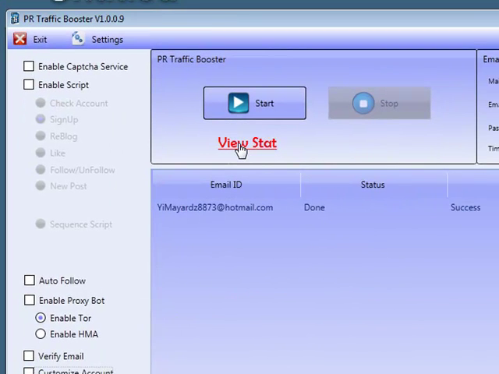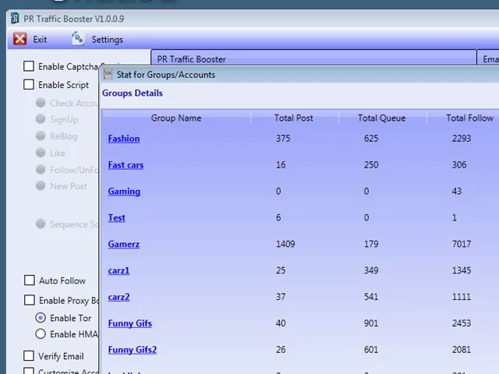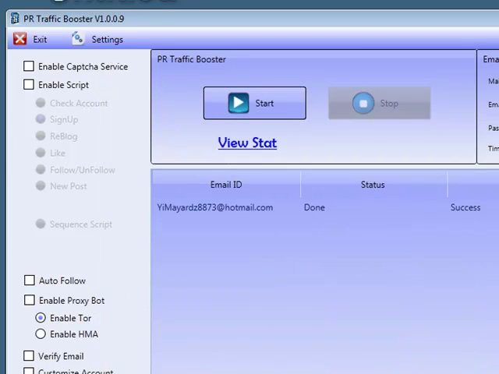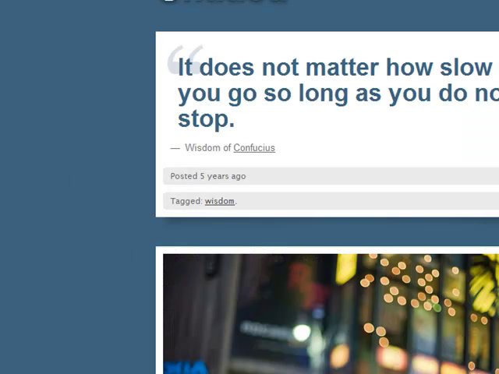Okay, as you can see, there's a different layout to the PRTrafficBooster as well, guys. We've got the view stats here, and I'm going to be telling you why we've got the view stats here as well, because we've had to make room for some extra features on the side, on the sidebar. Okay, so we can now update our description section here, guys.